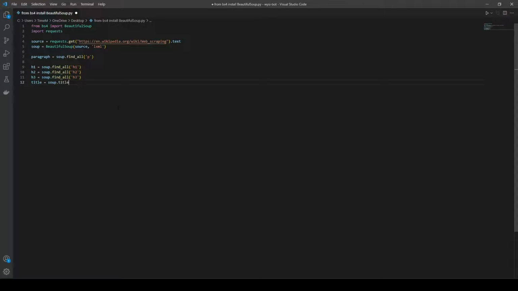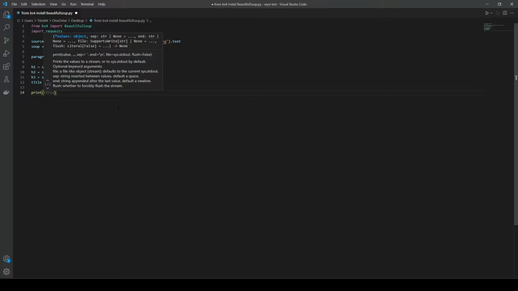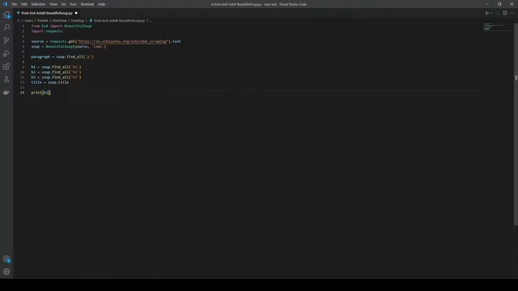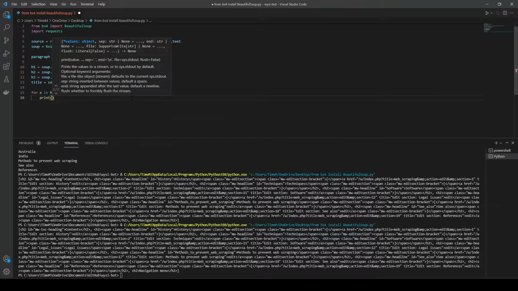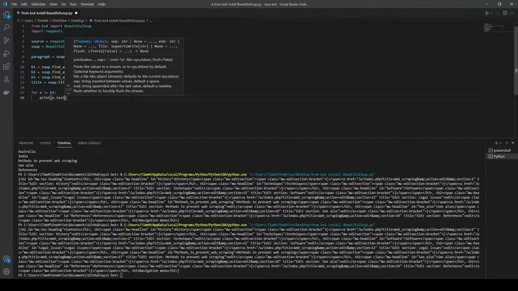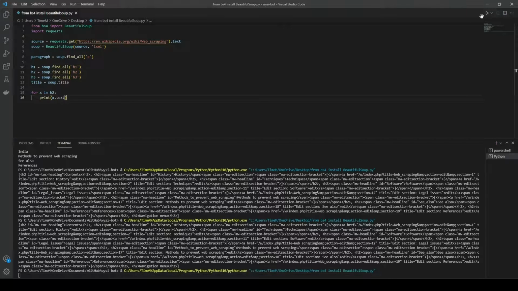At this point, all the headers, all the paragraphs, and the title will be saved. So theoretically, you should be able to print h1, h2, h3, title, or paragraph. So we can, for example, print the header 2s. And like I said before, this will be very cluttered. But the way you can fix this is to print it using a for loop. So for example, for x in h2, you can print all the x values in text form. And now it'll be a little bit more organized.